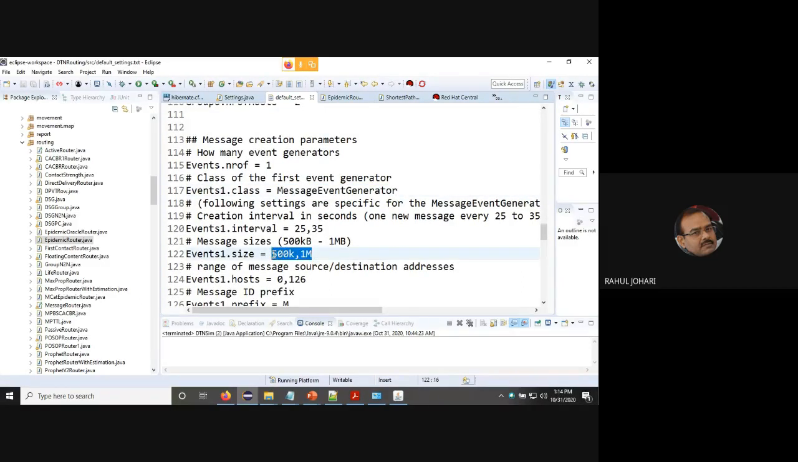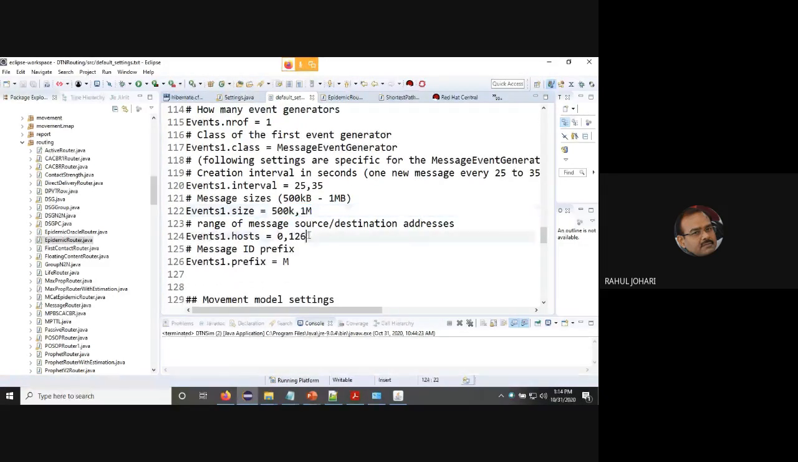So a lower value and a higher value, 500 KB to 1 MB in size. Then the number of nodes in the network we are going to have. So we say the first node is indexed as 0 and the last node as 1 to 6. And then every message will have a message prefix. So I can have the value M, P, anything. This will identify the starting prefix of the particular message.